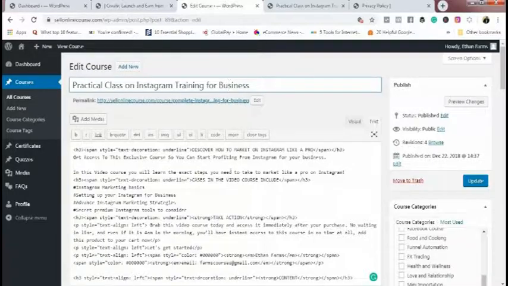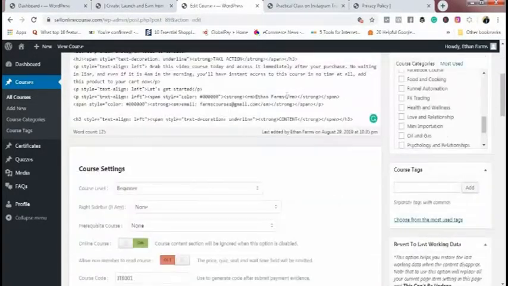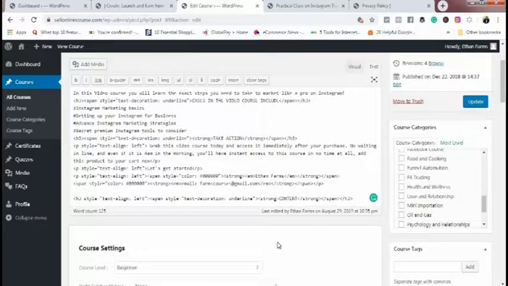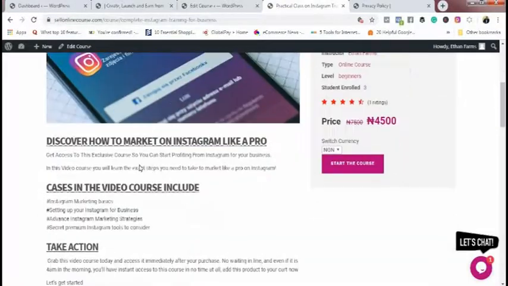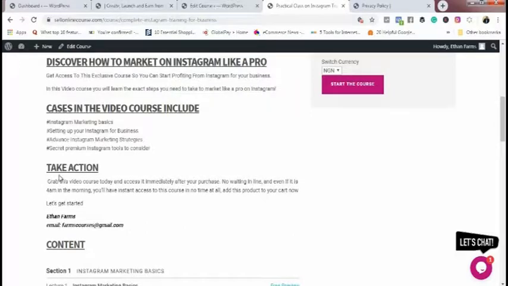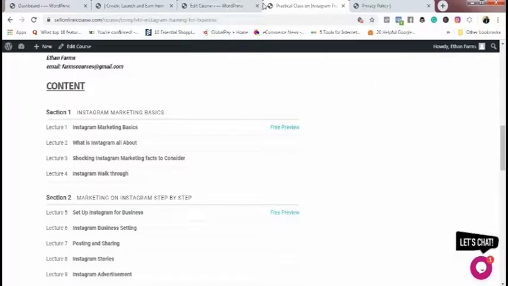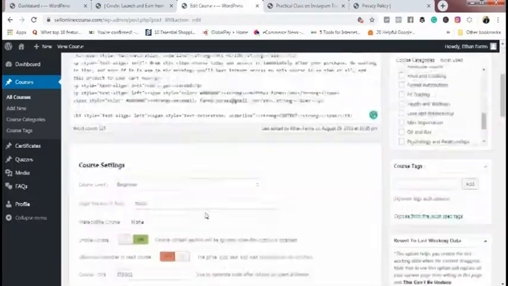I guess it's very simple and straightforward. You have your title here, you have your description here, which I would rather refer to as the sales copy. So you have to sell your course to your students using this particular space. What they will get, the advantage of going through the course and everything, you put in here, which is what you have here: discover how to market on Instagram like a pro, case study, take actions, content, and all that is set up here.